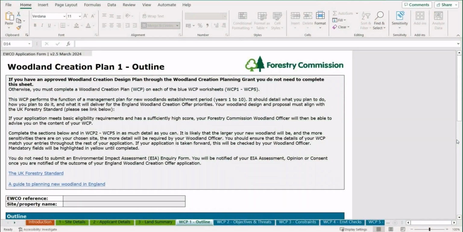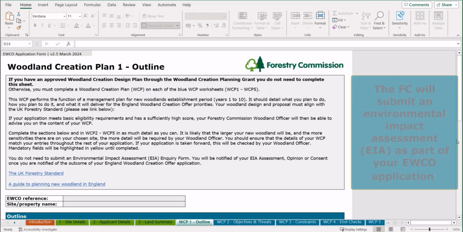So this part of the EWCO application is called the Woodland Creation Plan. This is a very important part of the EWCO application because ultimately we need this in order to complete the environmental impact assessment, the EIA, which is a key part of your application.